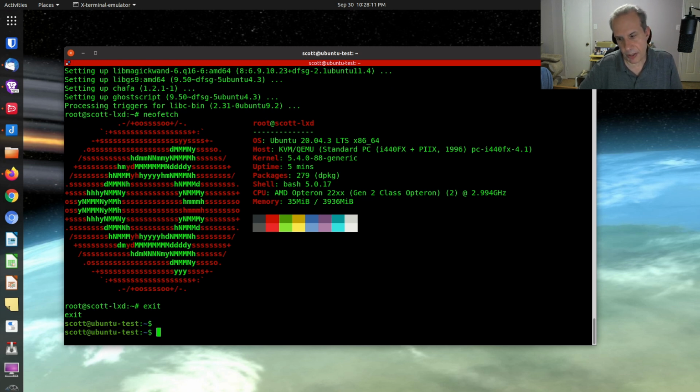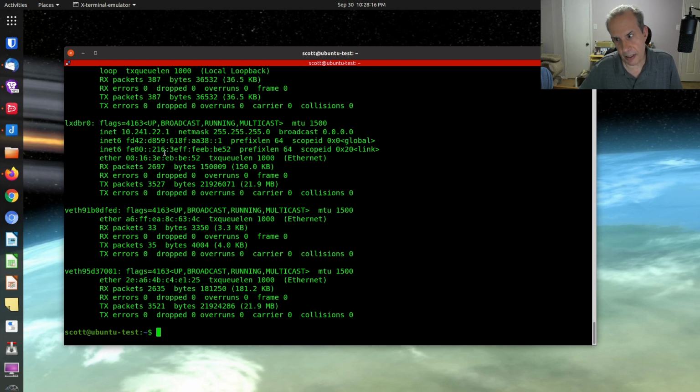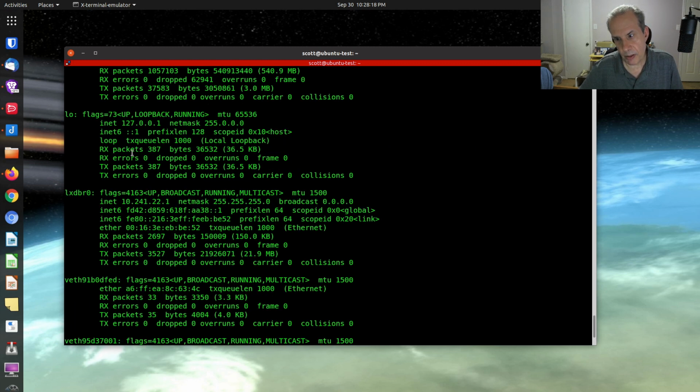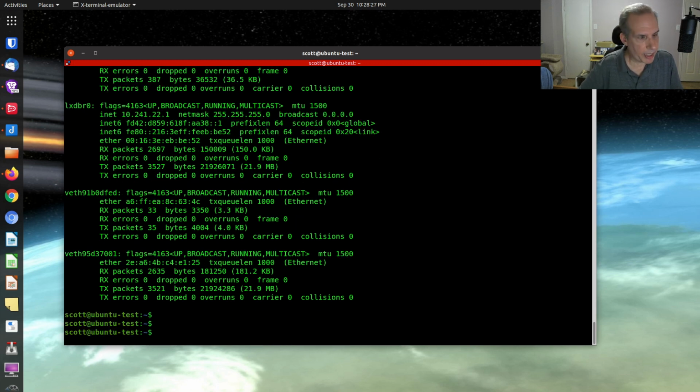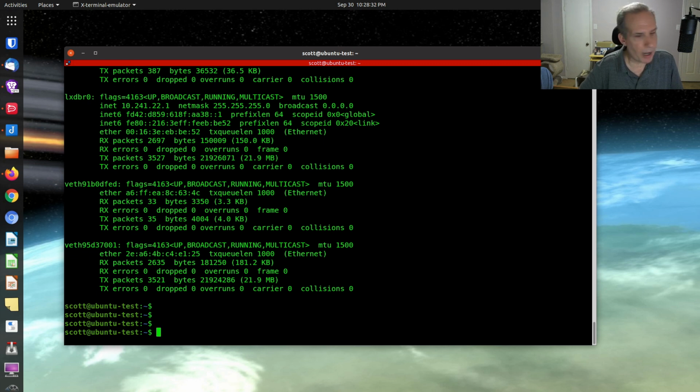We're back now to the virtual machine. If we do an ifconfig over here, we're going to be back at 172.16.15.15. So in this virtual machine, in order to let our containers talk to the main network, we have to modify the network configuration of the host that's running the LXD. In order to do that, we're going to go over to /etc/netplan.